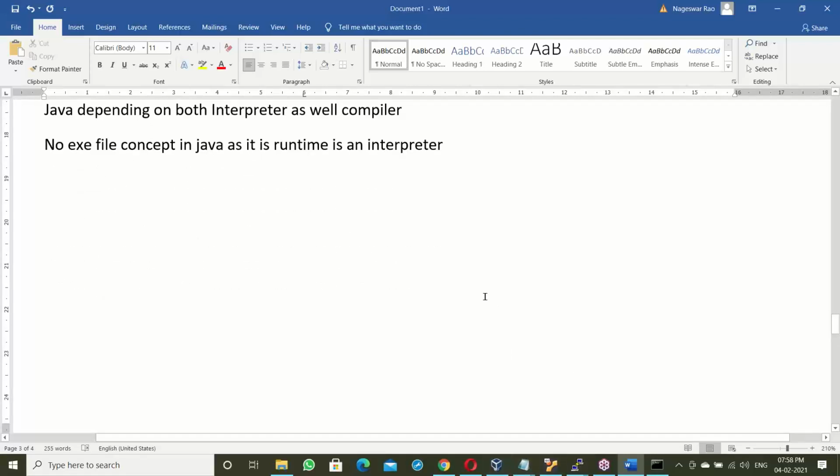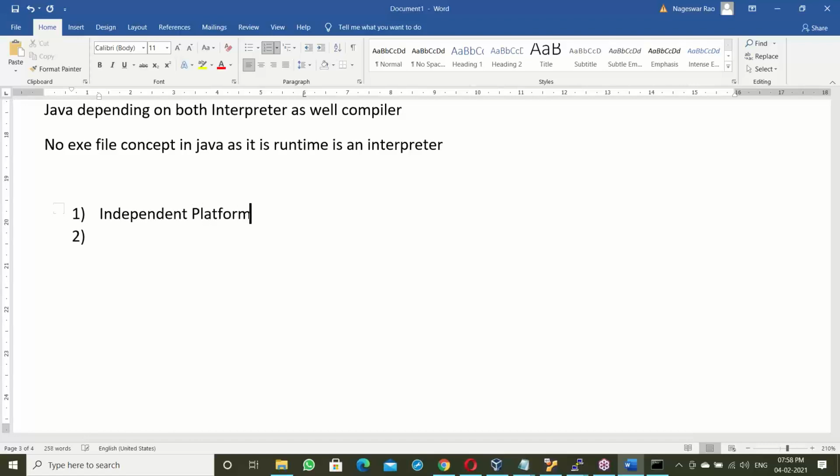In Java features, the first two features: Java is platform independent, right? Now let us come to this one. Independent platform. How did Java make us independent? Now this is a question here. Now let us see about this point here.